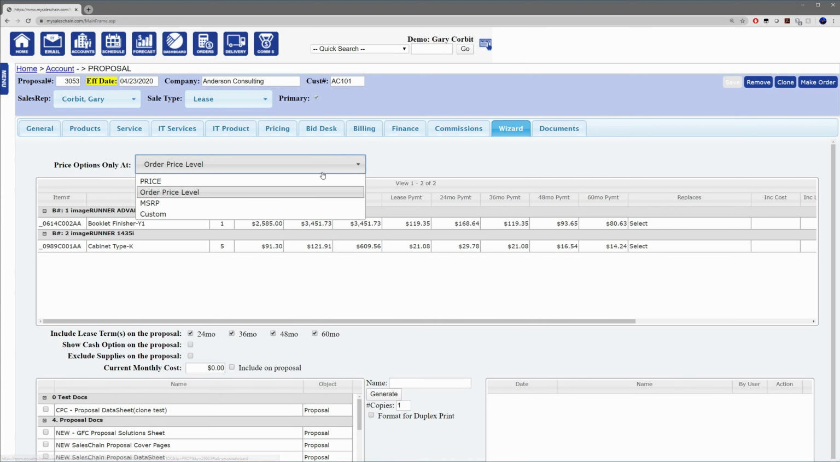Starting at the top here, I have the ability to price the options at the order price level, at the manufacturer level, or selecting custom will allow me to put in custom values down here in the spreadsheet for optional accessories.